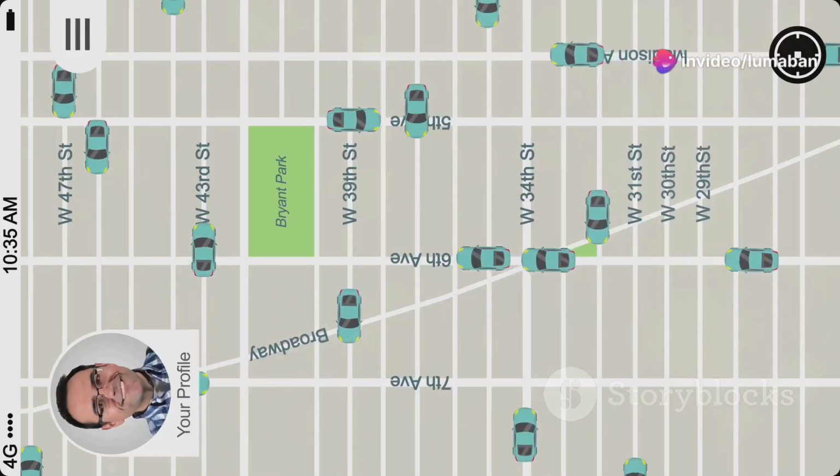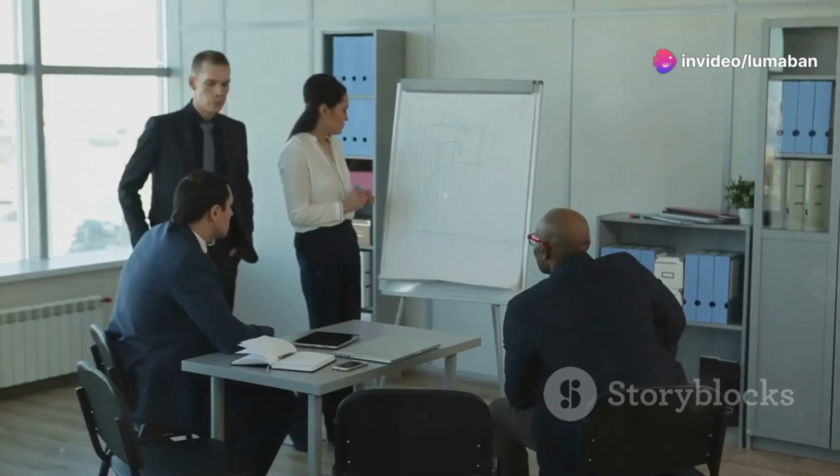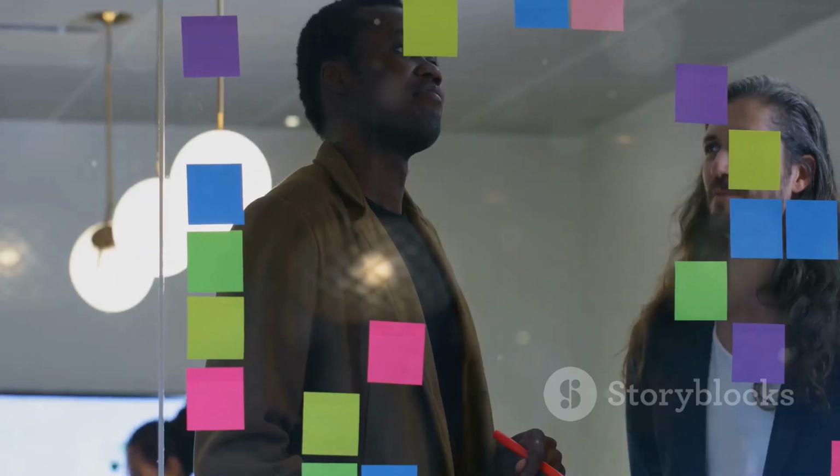For example, a ride-sharing app might offer convenience, affordability, and safety. These are all value propositions. Think about what makes your business stand out.